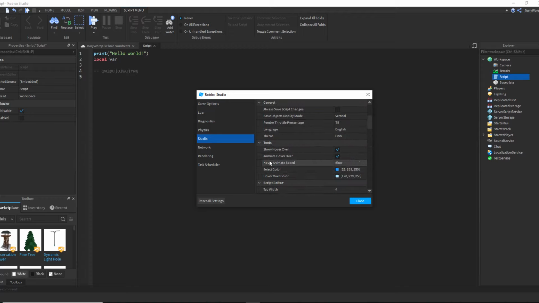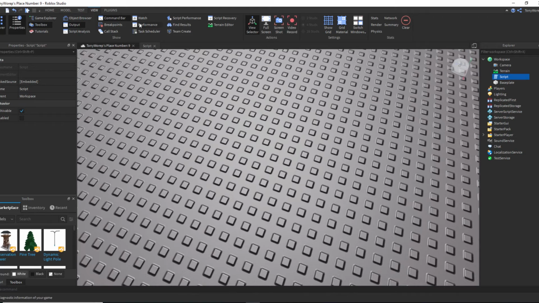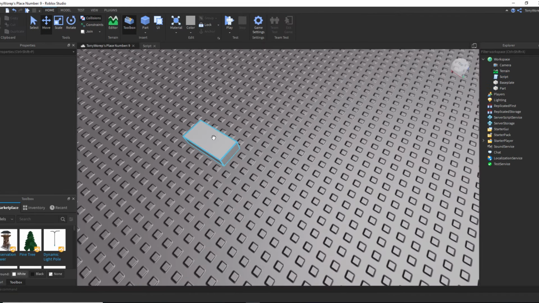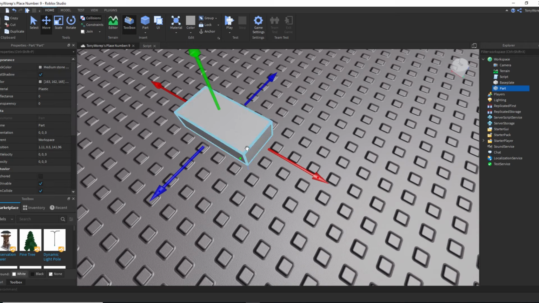Now something for the builders and something called tools. Alright, and what this is, the select color and the hover over color. And what it is, I'm going to show you guys right now. Spawn in a part. So here's the part. Right? If I hover over, as you can see, it goes to a really light blue kind of. Now if I click it, as you can see, it's more of a dark blue.